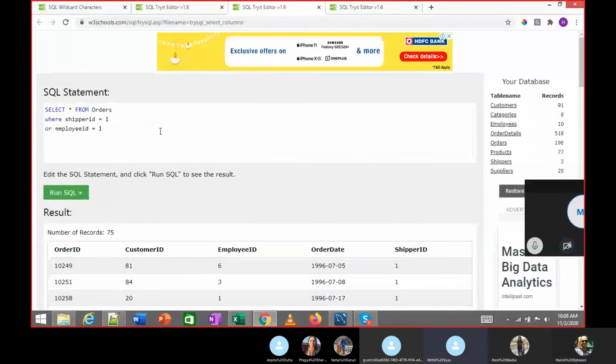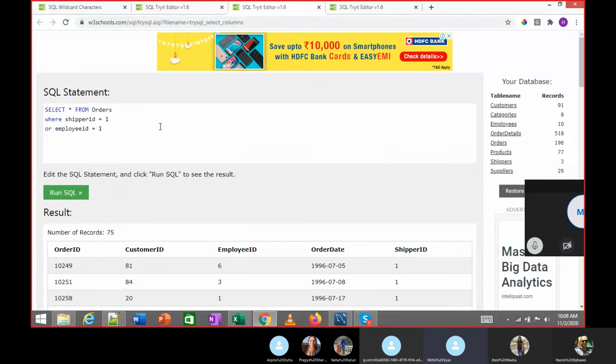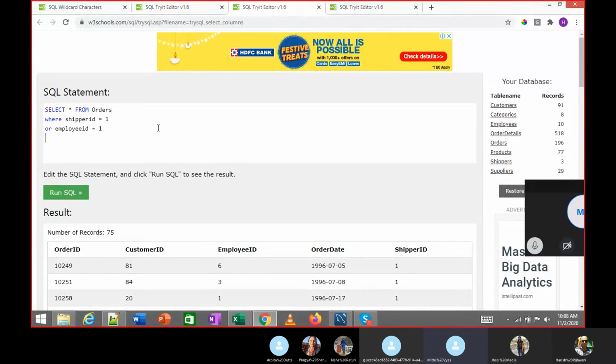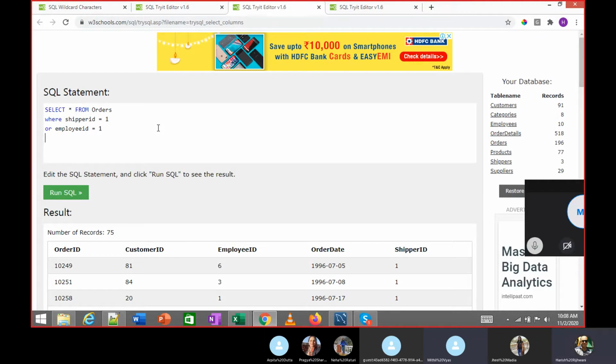Yes, sir. So all the shipper ID where it is 1 will come, and along with that, the ones where the employee ID corresponds to 1 will also come. So both the outputs will come basically. Yes. Okay.